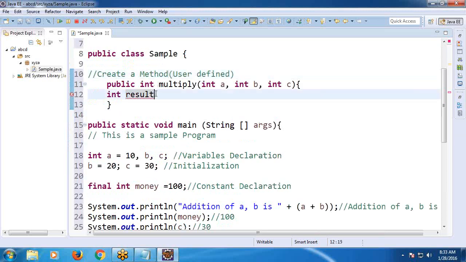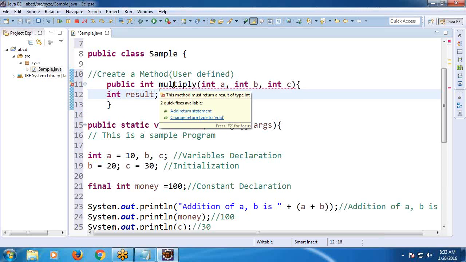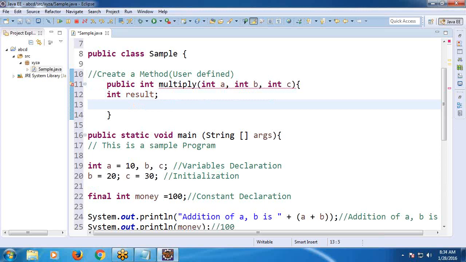Int result, semicolon. It is showing an error for multiply before main method, public. Okay, a return statement is required. Next, int. Okay, you can directly assign values. You can directly use the formula: a multiplied by b, where star is the multiplication symbol.